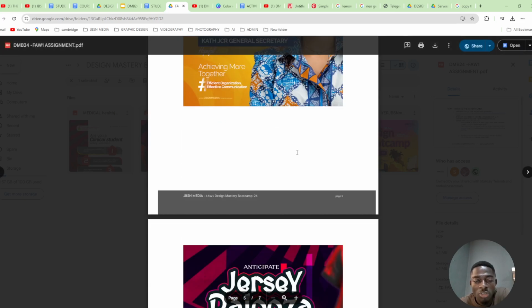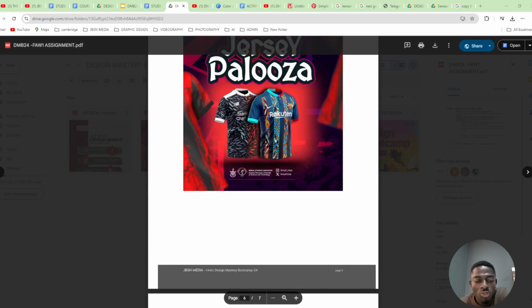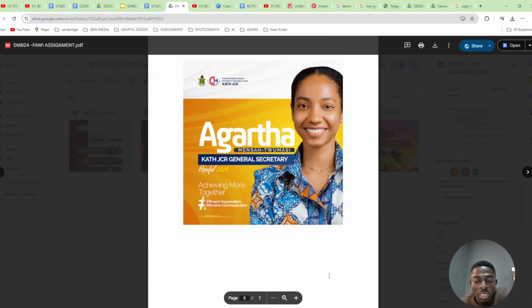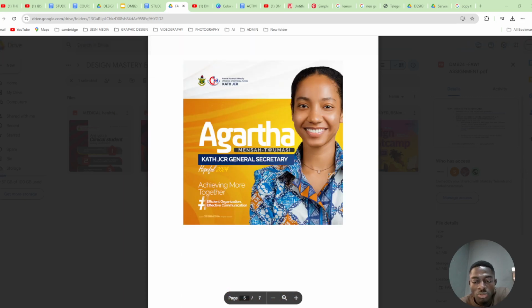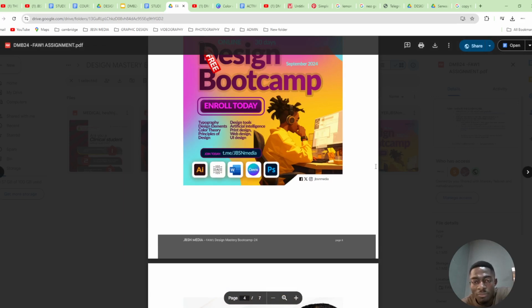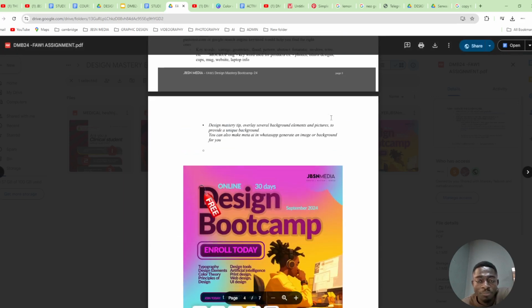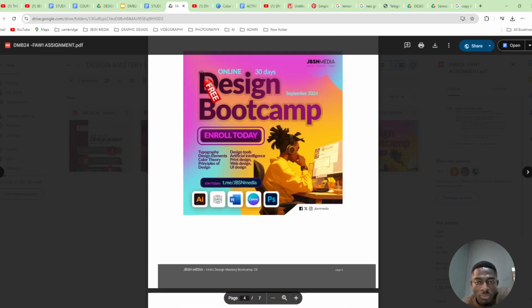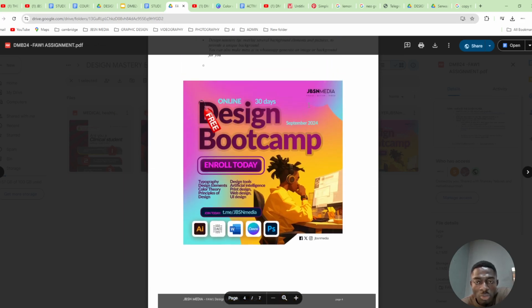Now I'll break down how to do this assignment. It's just a tip, so kindly pay attention to this portion. To do the assignment, you have to know how to identify the elements of the picture and then break it down. For those of you doing this, this is what you have to search for.